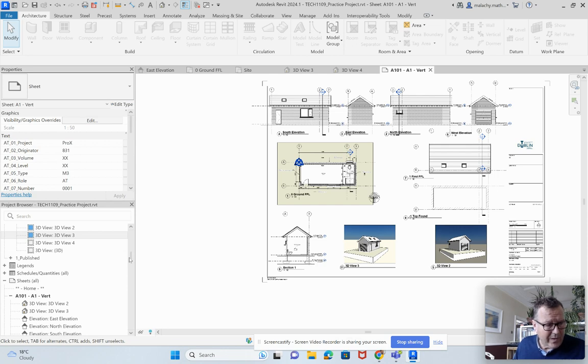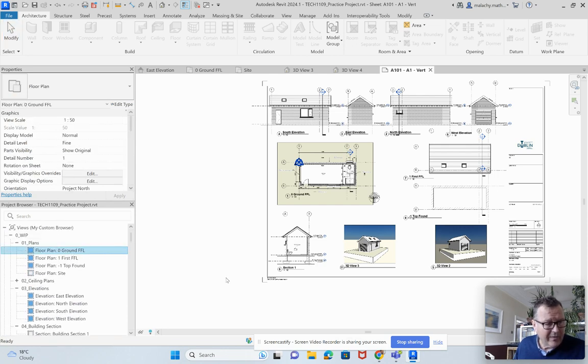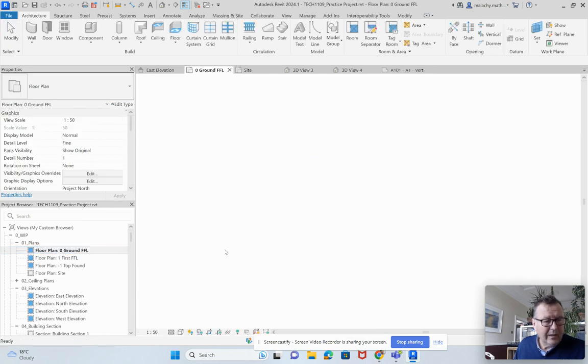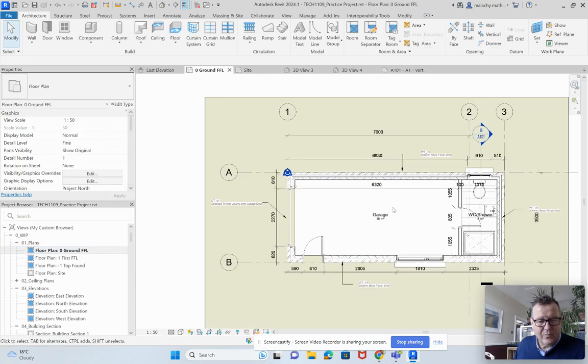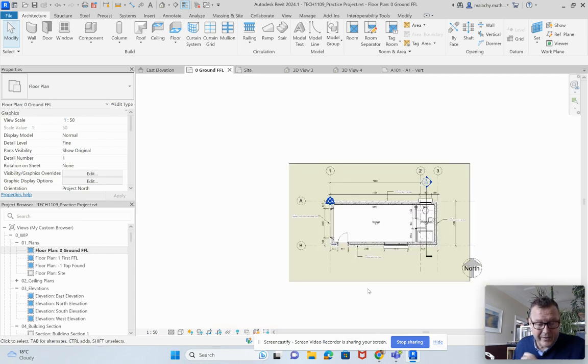Now, one question you are going to ask me is this. If I go back to the ground floor plan and I change something here, will it update on the sheet? Yes, it will. Okay, so if I add more notes in here, or do more dimensions and things like that, will it change and update in the view that's on the sheet? Yes, it will.